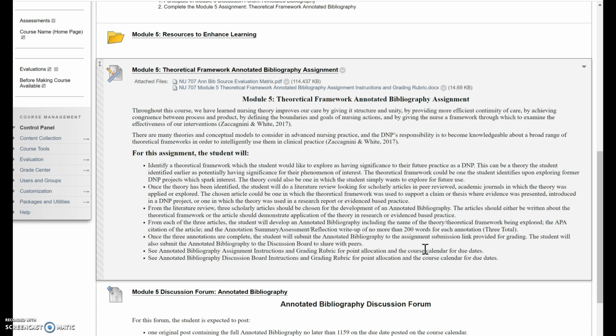Then the assessment. This is going to be where you include your evaluation based on that matrix that you've completed. So focus on where the article is strongest and weakest. So tell about it based on that matrix. That's going to be about 50 to 75 words.